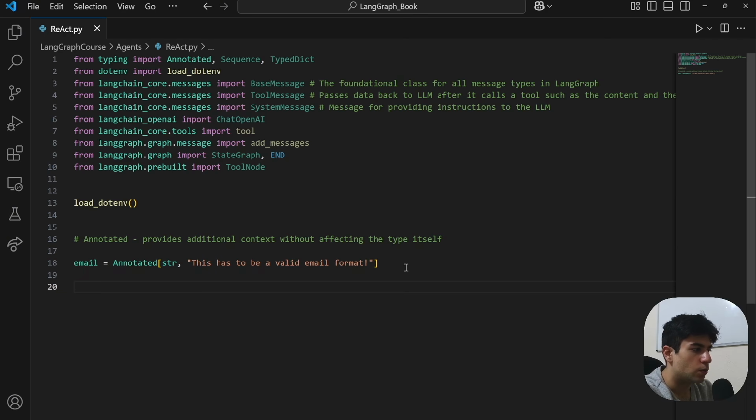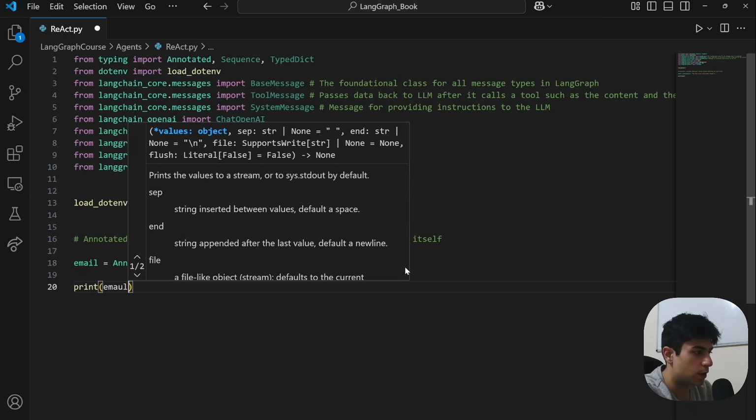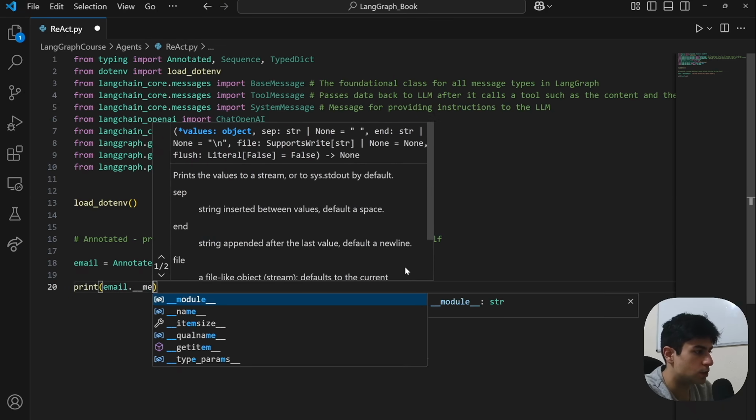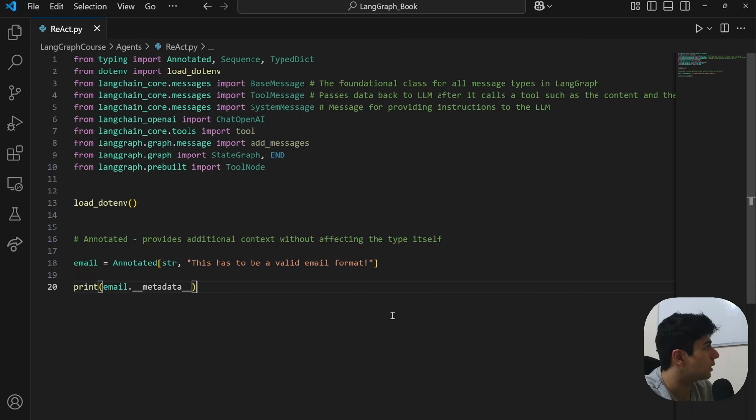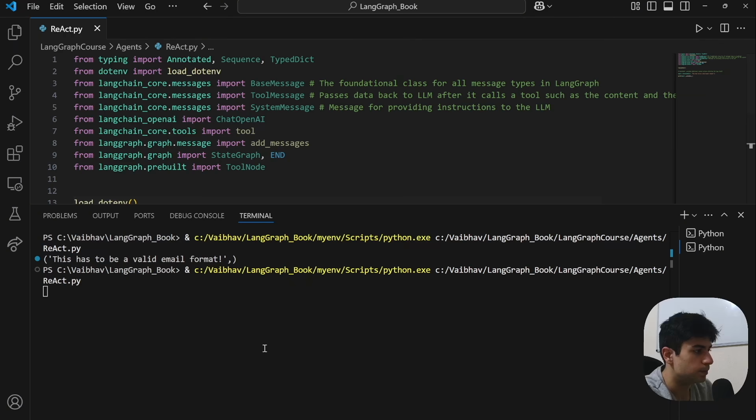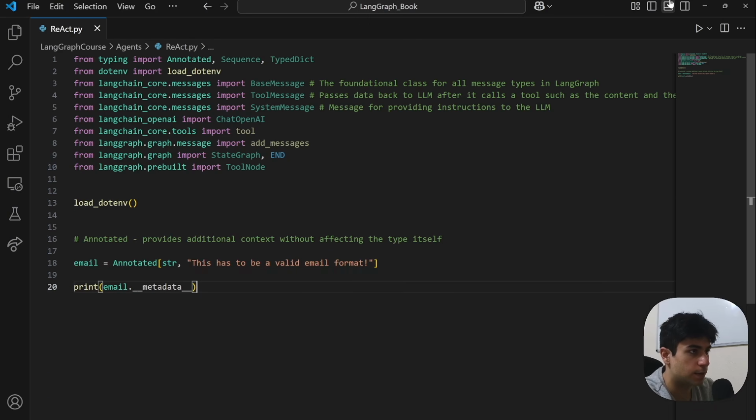So how can I actually see the metadata? If I want to, I would write print(email.__metadata__), like that, and then I would press run. And here we go. You can see this has to be a valid email format. That's the exact same thing which we wrote here. So that's Annotated done. But what about Sequence?